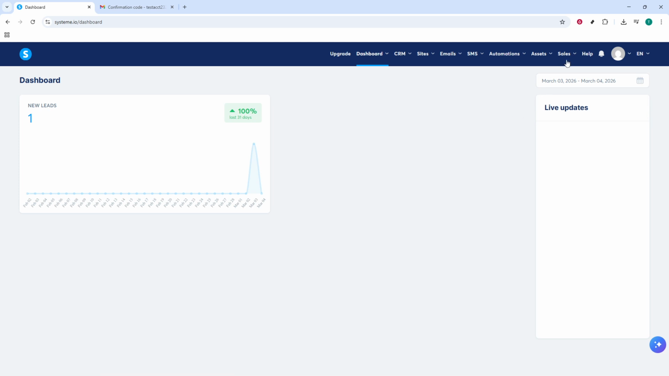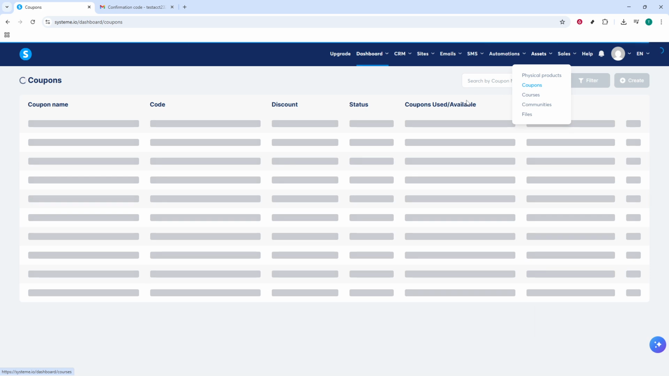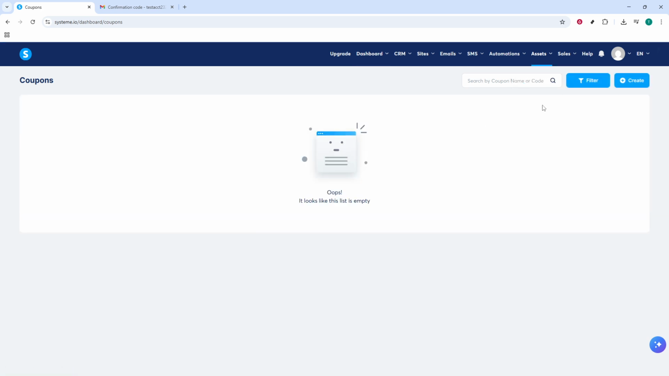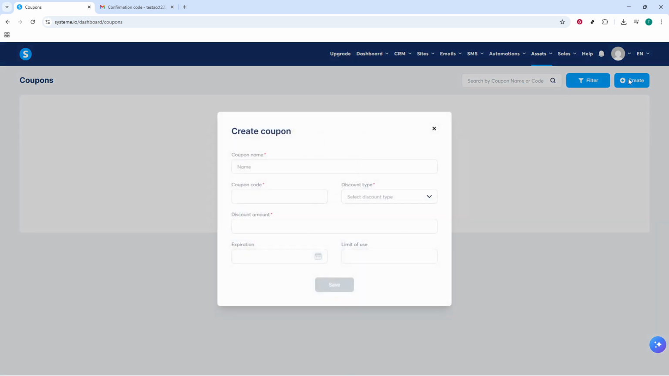Start on your dashboard and open the menu that lists your sales assets. Depending on your workspace layout, you'll find coupons either under Product or Sales or under Assets. Look for the section labeled Coupons and open it. Once you're there, click the Create button in the top right corner to start a new coupon. This opens the configuration screen where you'll define how your discount behaves.